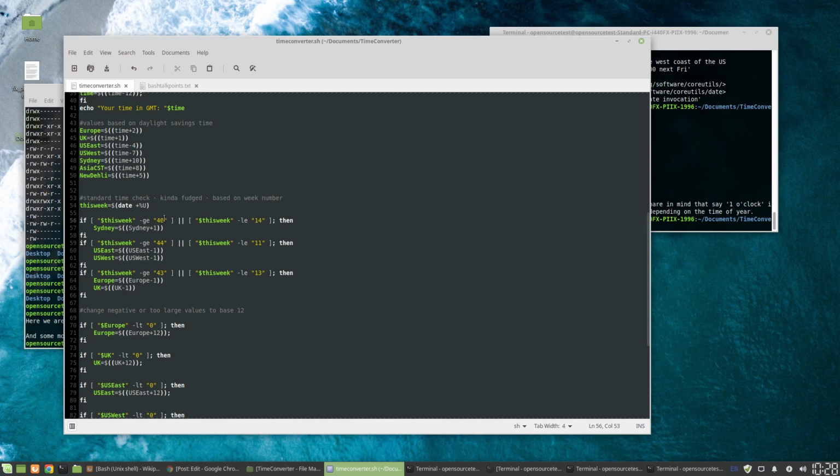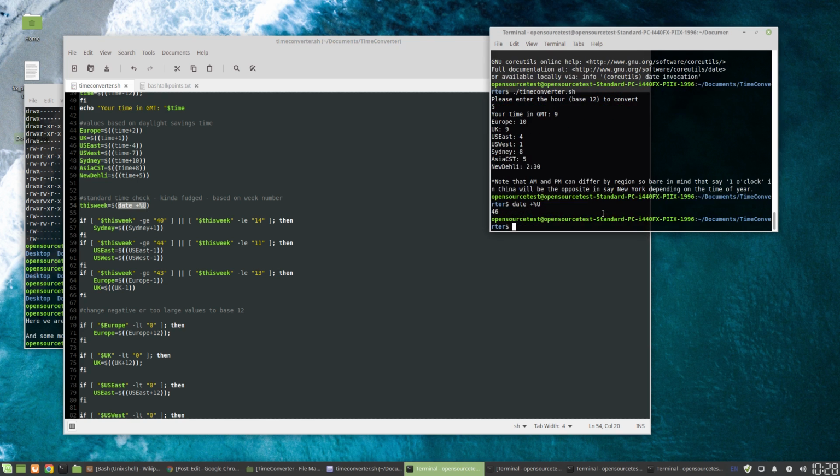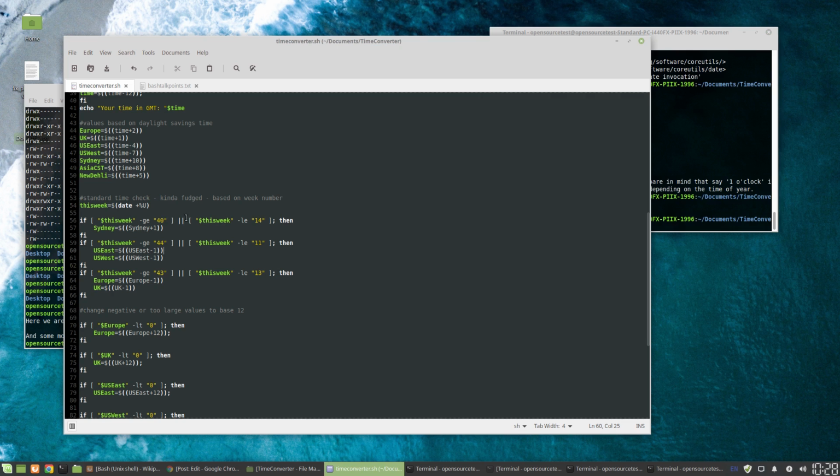And again, if we do date plus %u, it shows you what the week number of the year is. So here this gives us a way to be accurate about 90+% of the time with the daylight savings time. So if it should be daylight savings time in Sydney, remember they're in the southern hemisphere, so Sydney +1, spring ahead.